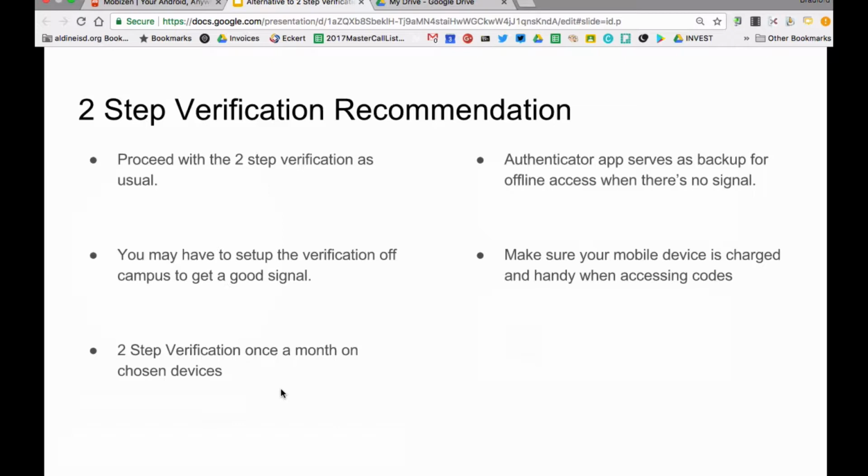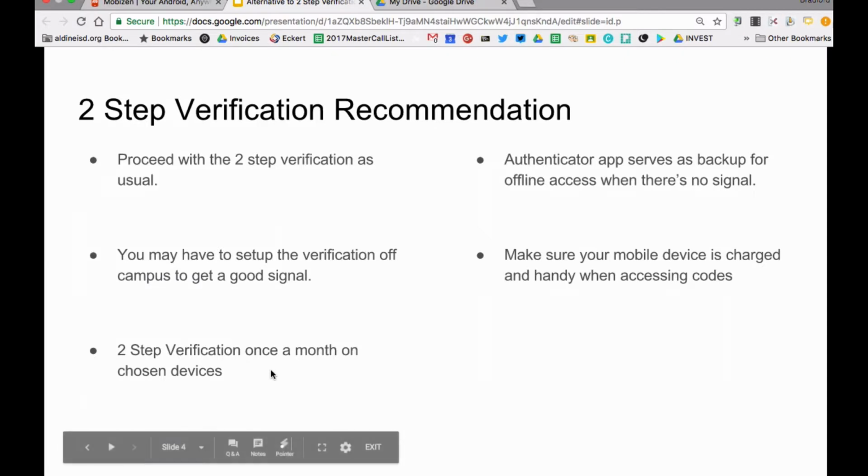This is also a reminder that the two-step verification is only once a month on your chosen devices. You also want to make sure that the Authenticator app serves as a backup offline when you can't get a signal on your campus or anywhere in the district or in other areas. You also want to make sure that your mobile device is charged and handy when you're accessing your codes. So we're going to take this step by step.